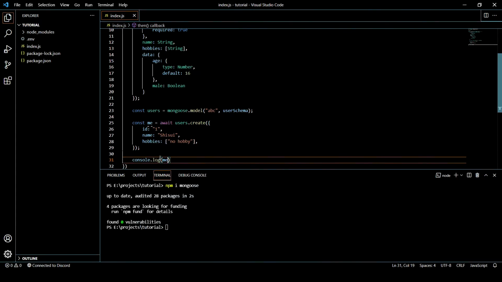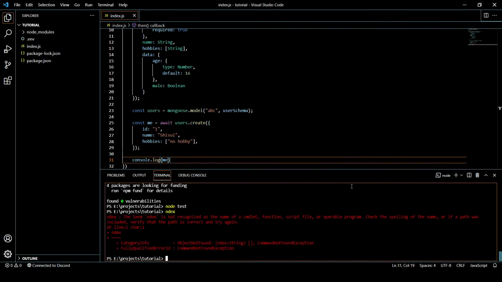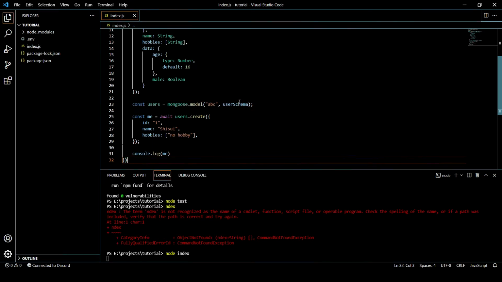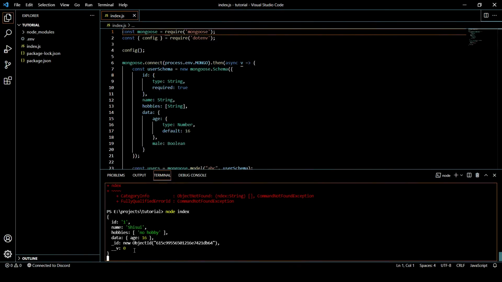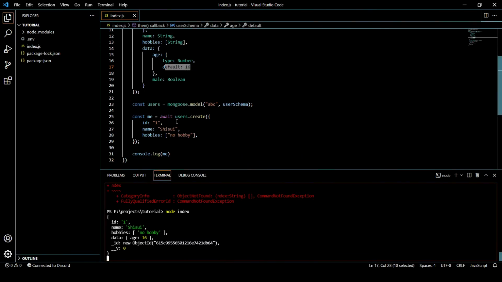console.log(me). Let's do node test. Wait, we have to do node index because our code is in the index file, not in a test file. So let's see what we are going to get in this little script right here. Alright, we got the data. Our age is 16, even though we didn't provide it because it is default, and the mail property isn't here.